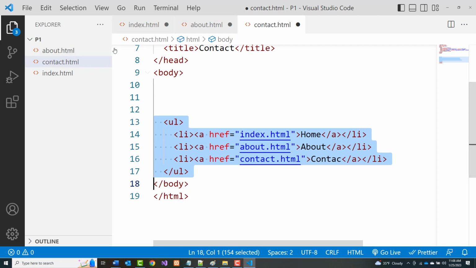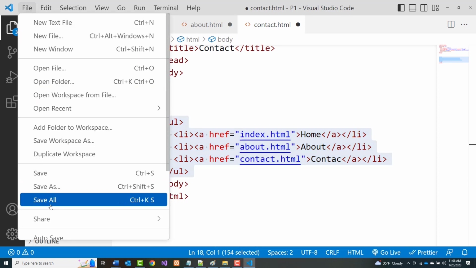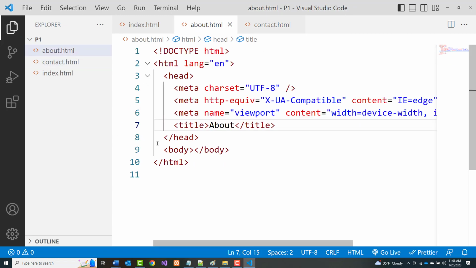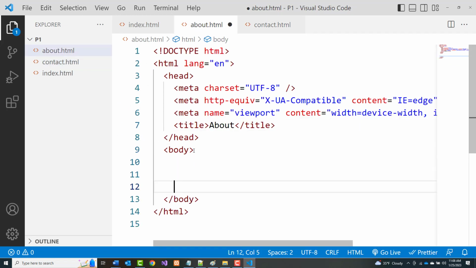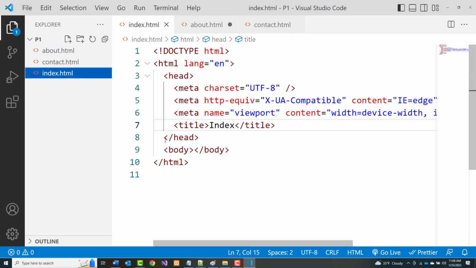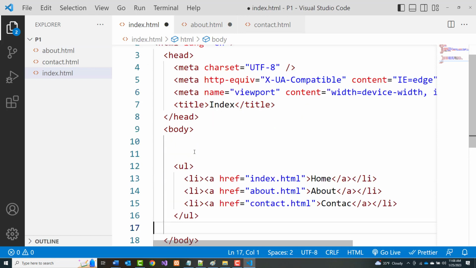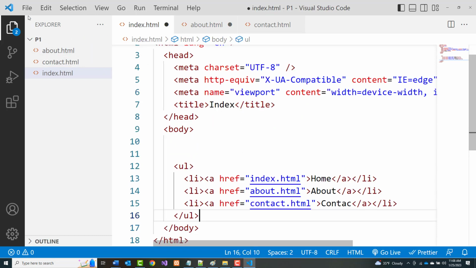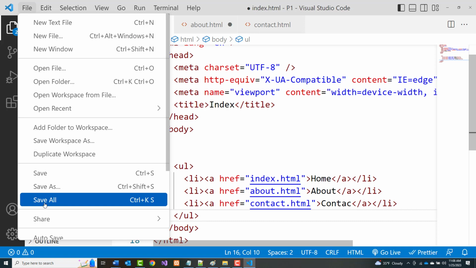Now I've got that done, but I've only got it on my contact page. So let me copy this. In fact, let me do a file save all for right now. Go to the about page here, hit enter a few times, paste it in so I've got that in there too. Then let's go to index, hit enter a few times, paste that in so I've got that in there too. So file, save all.